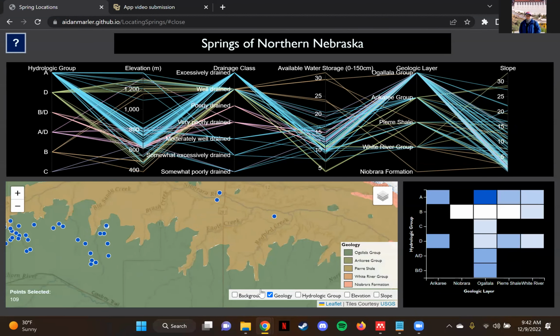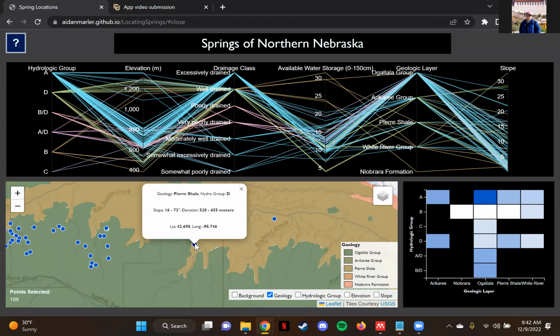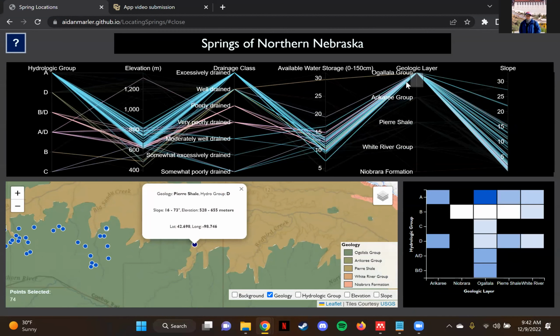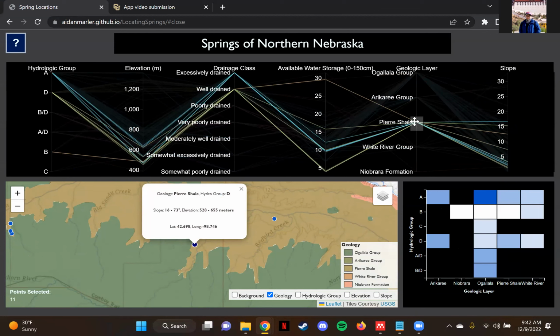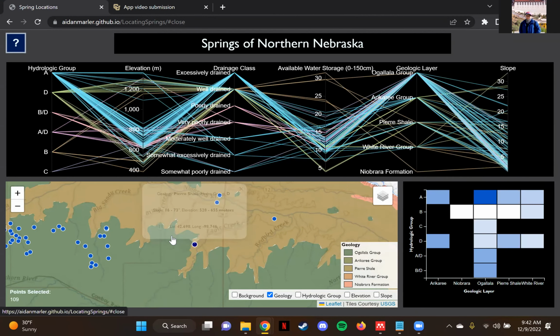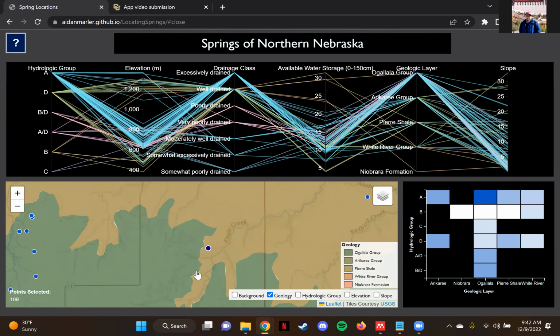The second thing I can do is see, well, this is the Ogallala group, and this here is the Pierre Shale. Just looking at these, there are many more springs in the Ogallala group than in the Pierre Shale. So I'd probably expect to find a spring more on this part of my land.